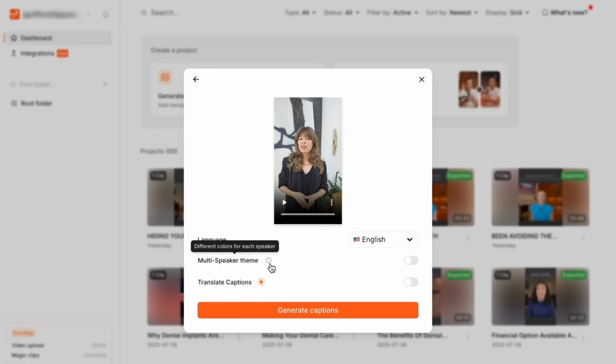Here we also have the options that we can have different colors for each speaker. So Submagic will recognize who's speaking if there are multiple speakers in a video and ensure that the captions are different for each speaker so that the viewer has instant recognition as to who is talking, and it matches the style of the video very nicely. Now there's only one speaker, one UGC presenter within this ad, so we're going to leave all of this as default and just press generate captions.